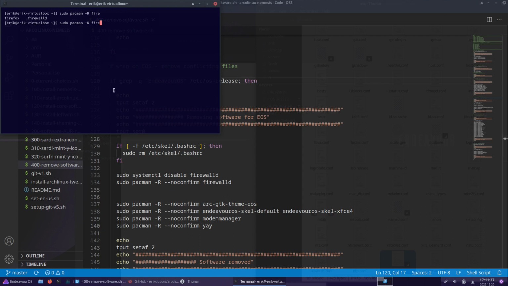I'm gonna remove the Arc GTK themes. Sure. I like to have my own themes later on. EndeavourOS skel default still exists. I need to go. I want my own skel choices. Modem manager. I don't have a modem, so that's gone.